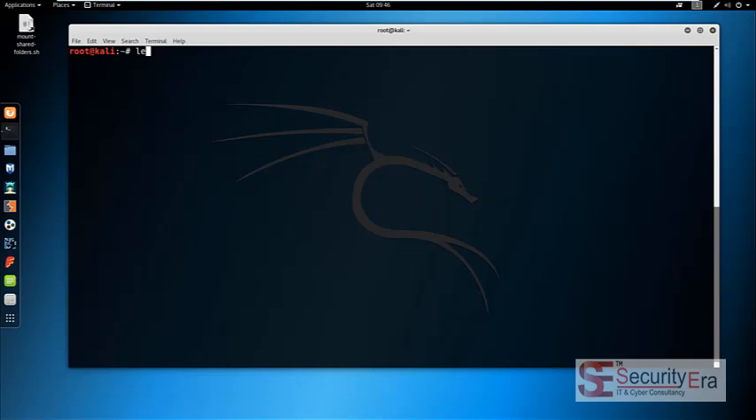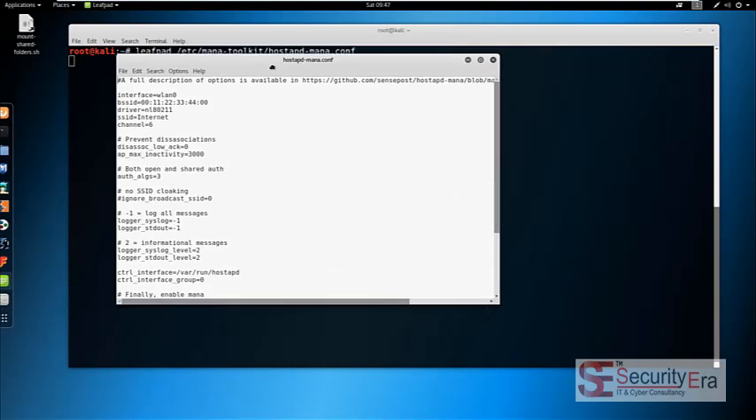So to do so, we're going to type leafpad. Now leafpad is just a simple text editor, so we're telling the file to open with this application. So we'll do leafpad, then /etc/mana-toolkit/, then hostapd-mana.conf for config. Click enter and it will open the config.